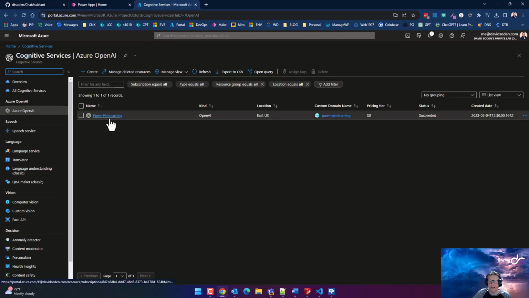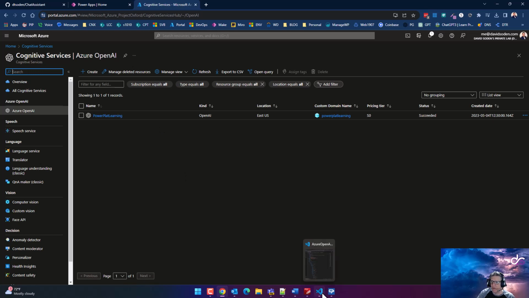Now, notice this Power Platform Learning. That's what I have for me. You're going to have something different, and you're going to have a distinct name. Also know that this name is very, very important, because what happens is you're building out the endpoint, the URL. This is one of those dynamic pieces. Let me take you over into the code base and show you what that means.